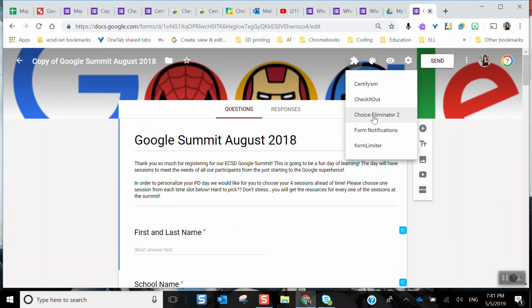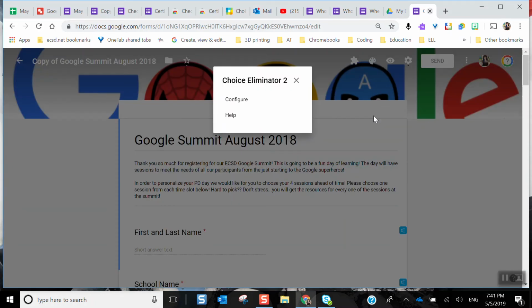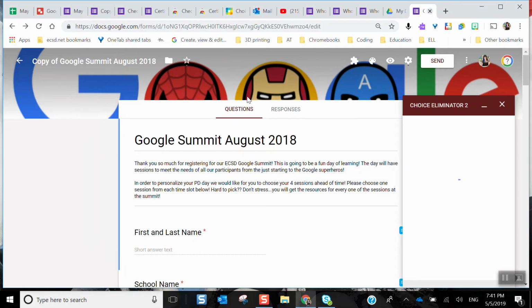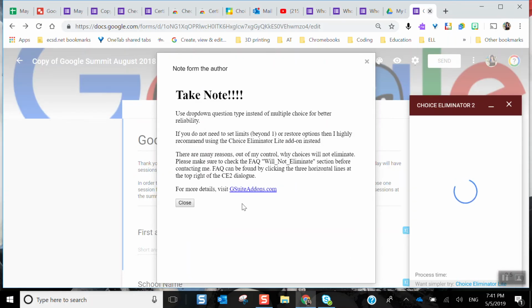And also know that with Choice Eliminator 2, it can be a little bit finicky, and they'll even give you a bit of an error when you first put it in. Take note. What they're showing you is that if I send out this form with Choice Eliminator 2 to 200 people and everyone's filling it out at the same time, it can't eliminate fast enough. So it'll say, okay, Trish and John have filled this out at the exact same time. It can't catch it to eliminate the choices between us.